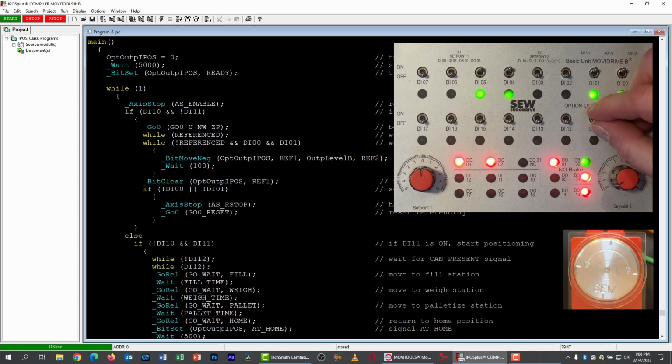I'm now going to turn DI11 on, which will start positioning. So I flip it on, and nothing happens. Well, remember, we've got to pulse DI12 to on and then off for it to begin, and then we should see it go to each of the different positions. Let's watch this. I'm going to pulse DI12, and we start positioning. There's the first. We're waiting now while it's filling.